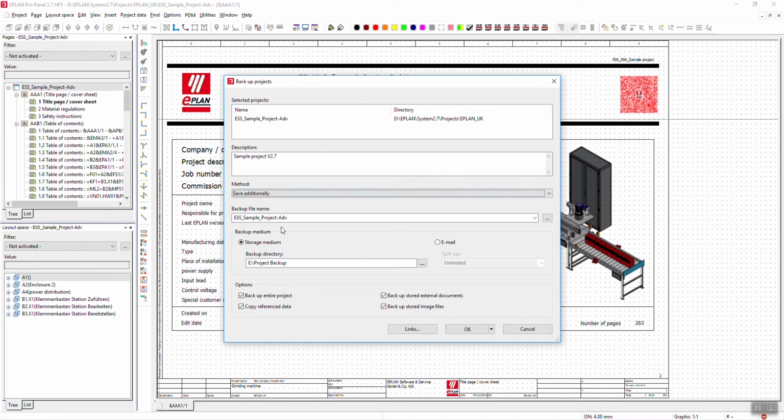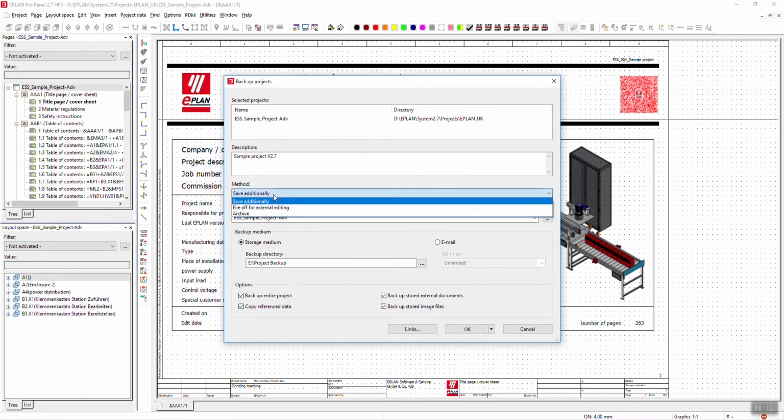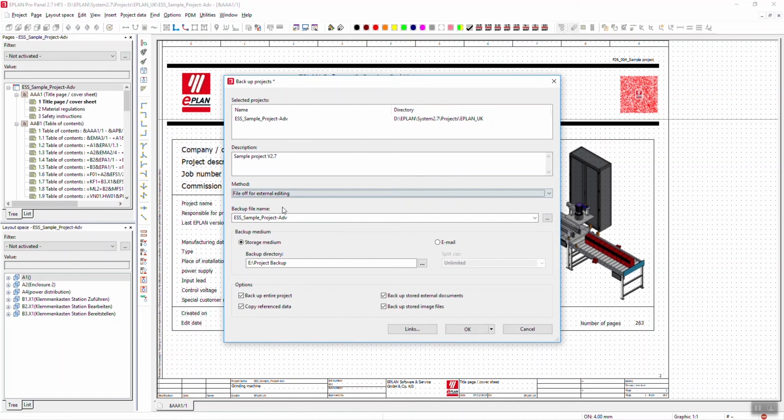When we do it on here, we have some different methods. We can save an additional file, so it takes your live project, zips it up, and gives you a zip copy at the place you're at now. There's archiving, which takes your live project, zips it up, and takes away your live project. And the one that I actually want to cover today is file off for external editing. It's the one that we don't see used too often, so we thought it could be a good tip and trick today. So, we're going to file this one away.